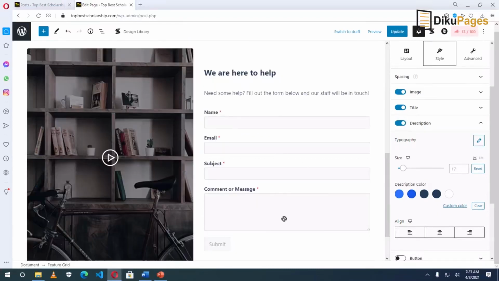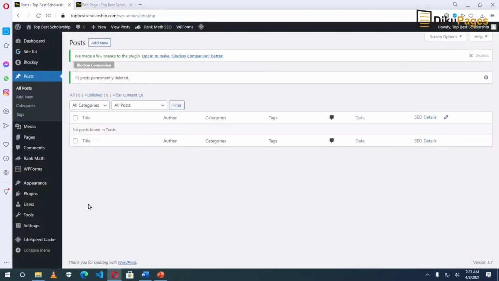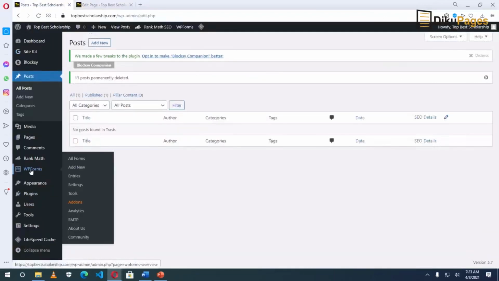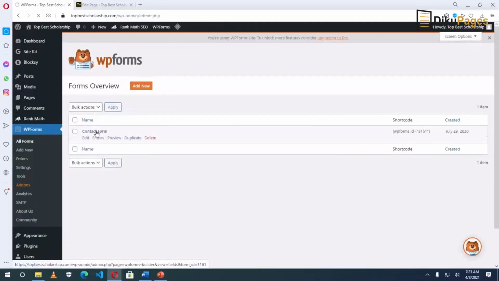Okay. Next, looking at my form, everything else is set except comment or message. I don't need comments. I only need message. So I update this. Then I go back to the back end of my website. I go to WP Forms. Then this is the form right here.